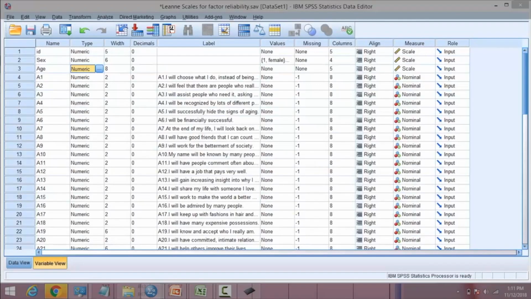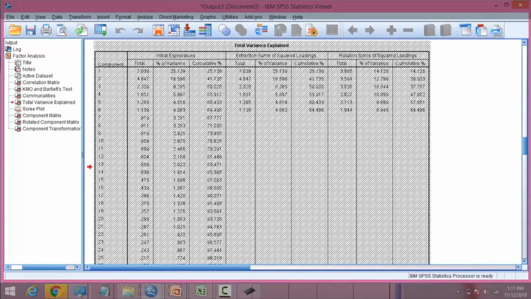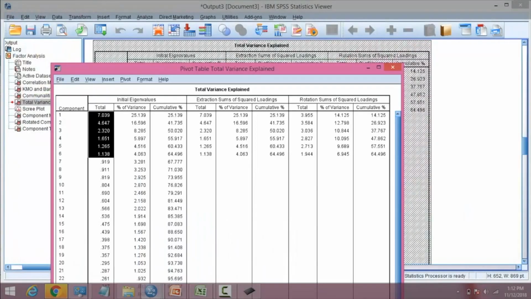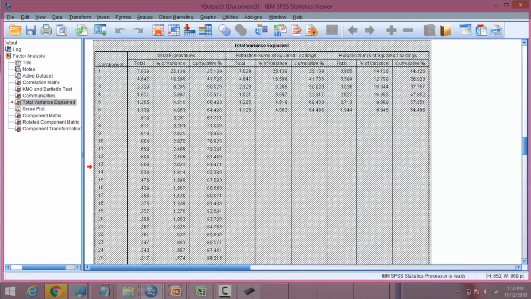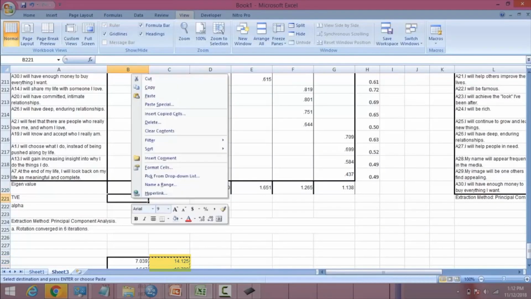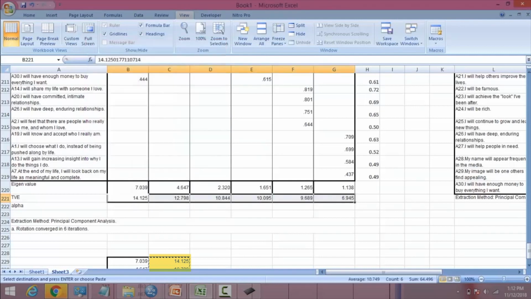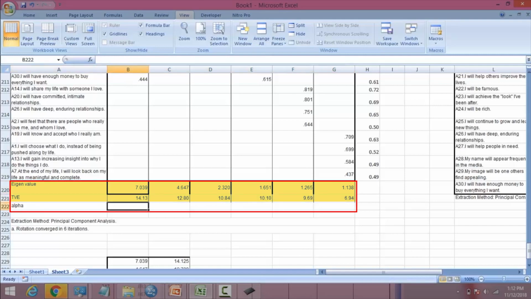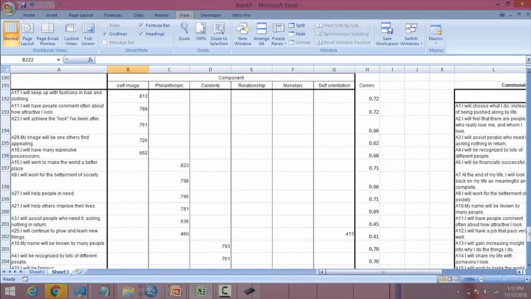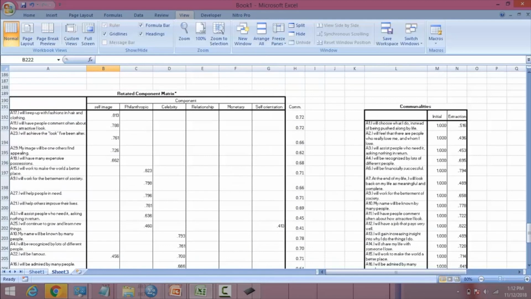In the same way we can copy the total variance explained also. Copy this, Control C, and we can transpose this also. Sorry, we got TVE. So we got both TVE and eigenvalue. Cronbach alpha has to be calculated. As of now, if you just see, we got all the output which is required for the analysis. When we are reporting for EFA, we should report all these things.